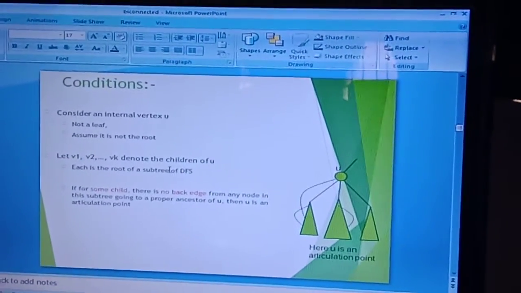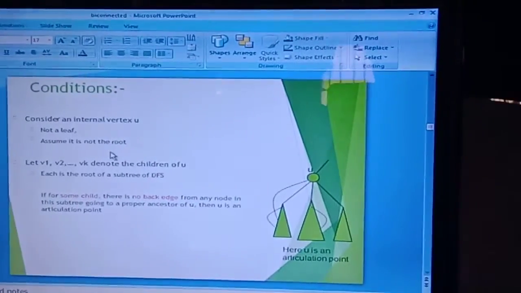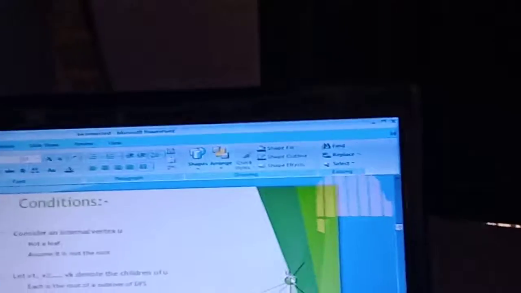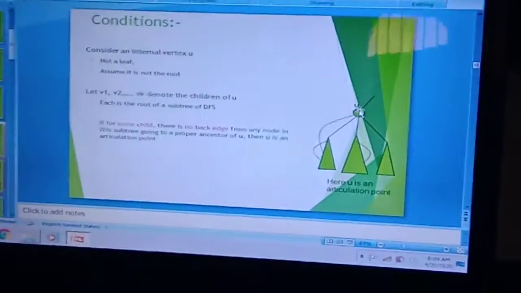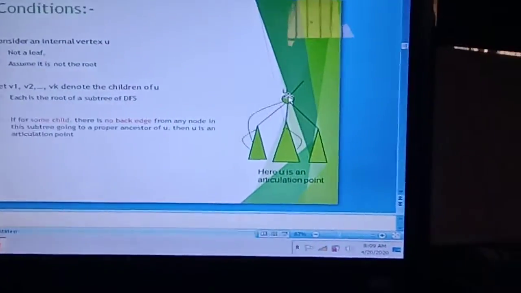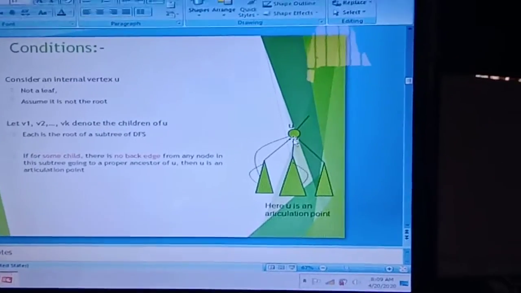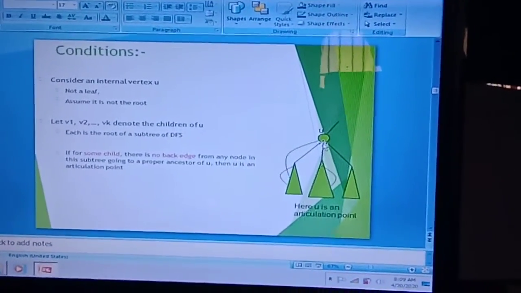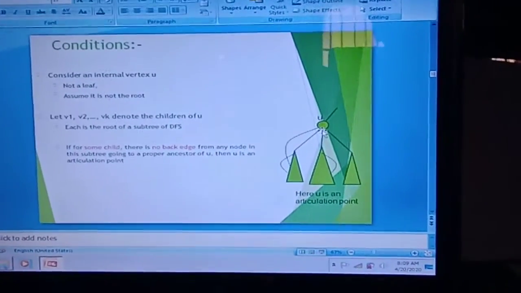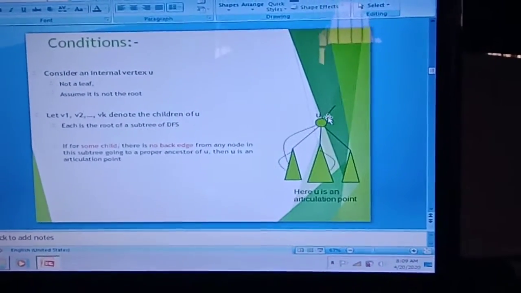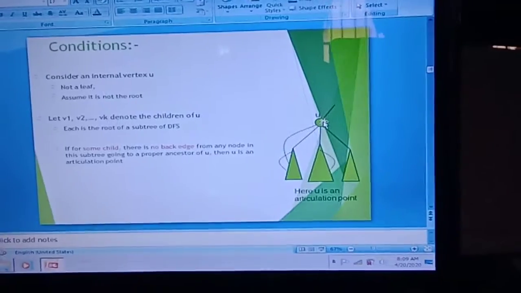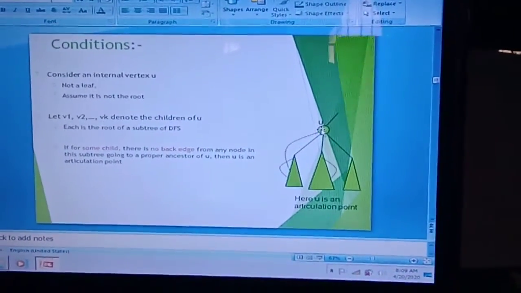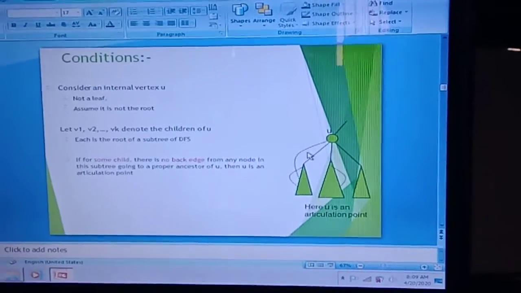If that is not a leaf node, then assuming it is not the root. So initially here U is not the leaf, and assume it as the root node initially. Root node means that is the main node, not having any parent. Assuming it is not the root means that it has another vertex. So here you can see in this example, we are considering a connection from U also, because we are assuming U is not the root, there is another parent to U also.